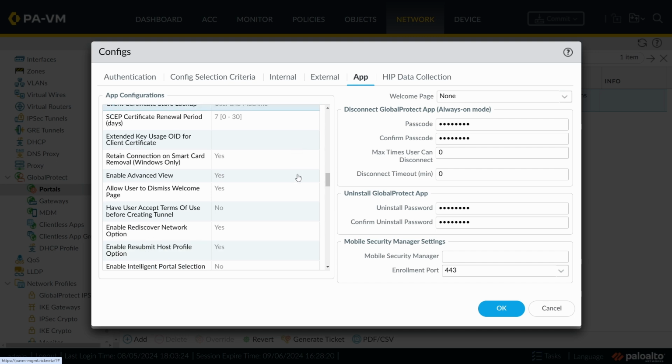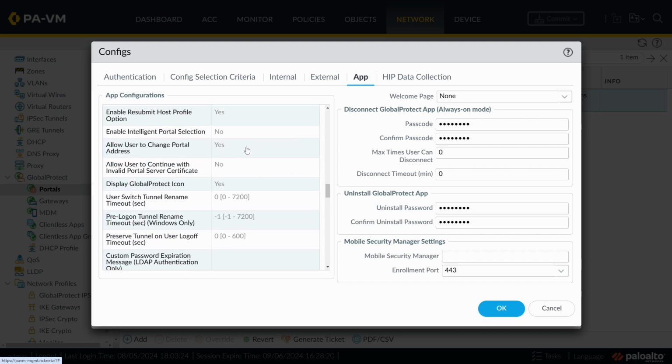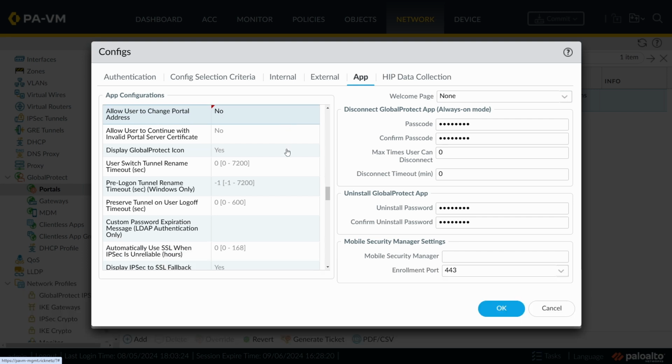Next relevant option is to allow user to change portal address. So it means that the user is going to be able to change the portal address manually. If you set to no, the user will not be able to change the address. In my case, it is vpn.netsums.com. You can see that I was able to enter the address of the portal manually. If you set to no, the user will not be able to do it.